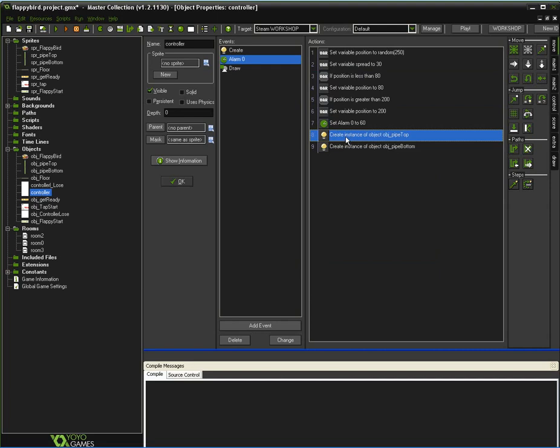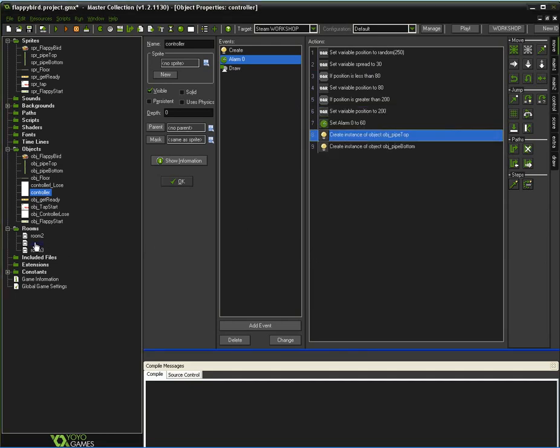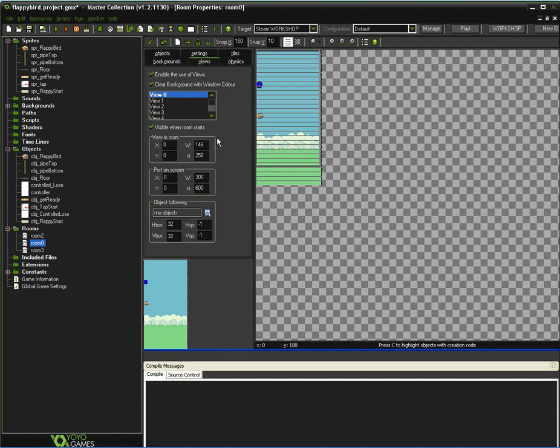And here, obviously, we just create a top pipe. You create it at room width, which just means right outside the room. You could have put 300 in here, it's fine. So what is room width? Our room width is this value right here, 146. You could literally type in 146. It does the same thing.